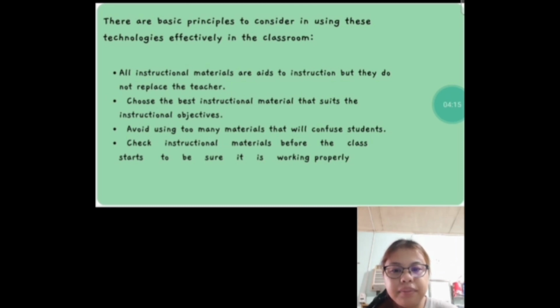Next, avoid using too many materials that will confuse the students. You have to focus only on certain materials that will most likely be needed in our lesson, since having too many materials that are not needed will bring confusion to the students, since they will question which materials should be used when we only need one or the focus materials that we use in our lesson.